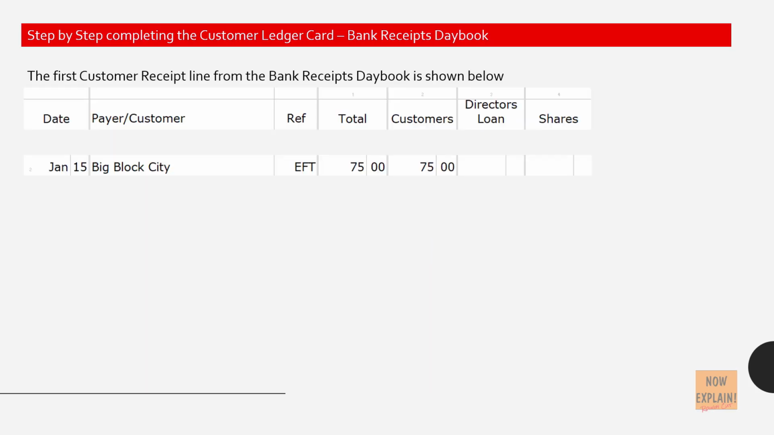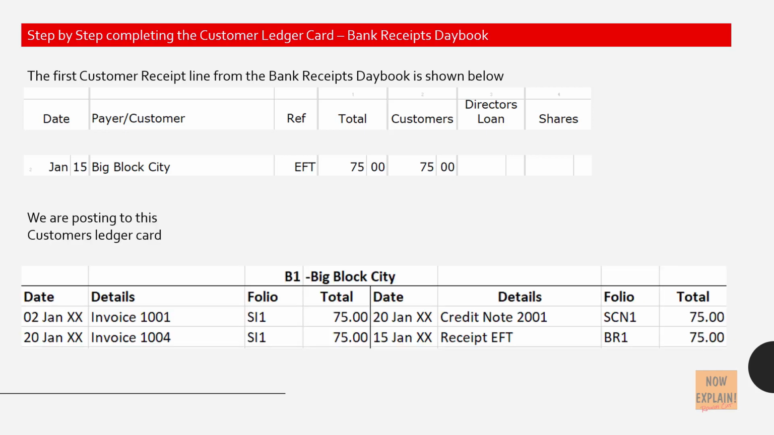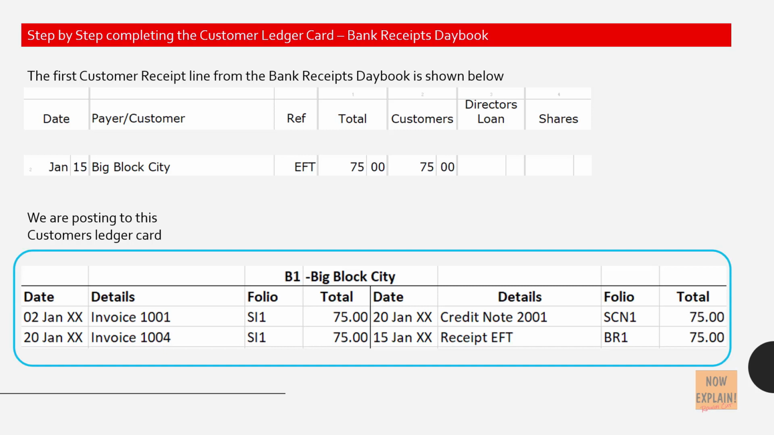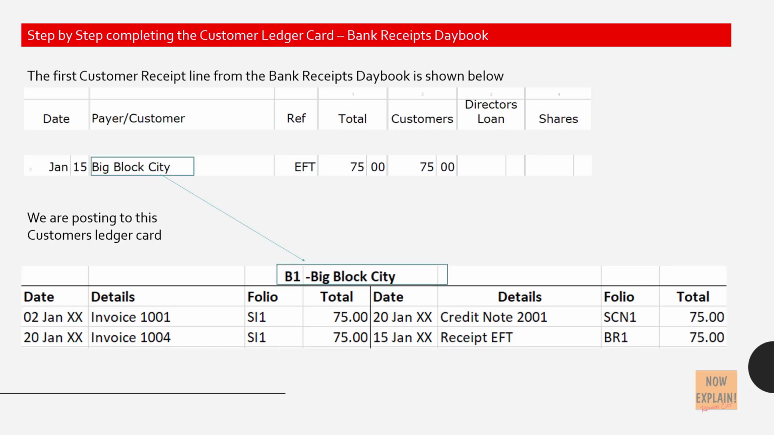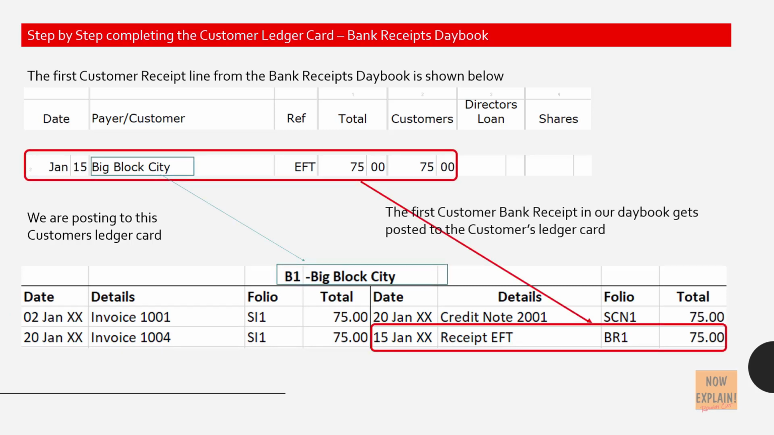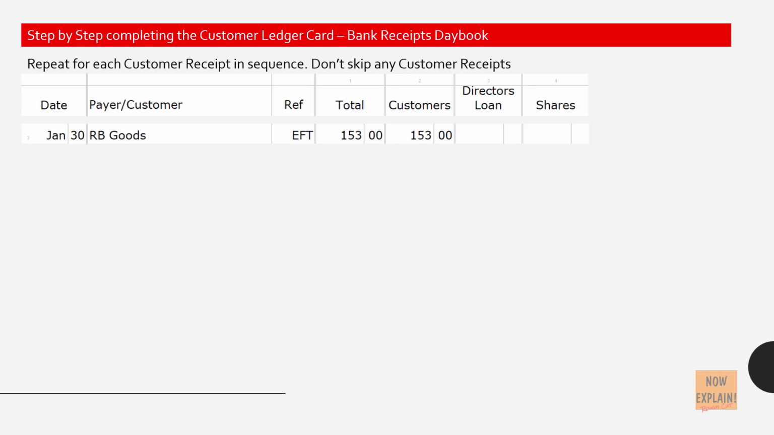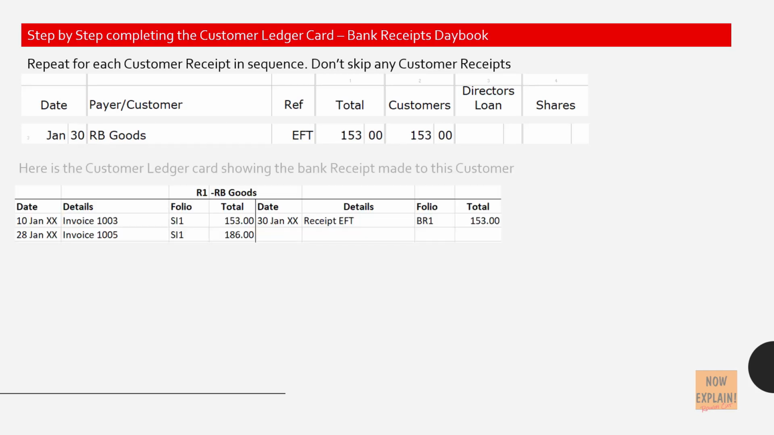The first customer receipt line from the bank receipts daybook is shown below. We are posting to this customer ledger card again, Big Block City. The first customer bank receipt in our daybook gets posted to the customer's ledger card as shown. Repeat for each customer receipt in sequence. Don't skip any customer receipts.